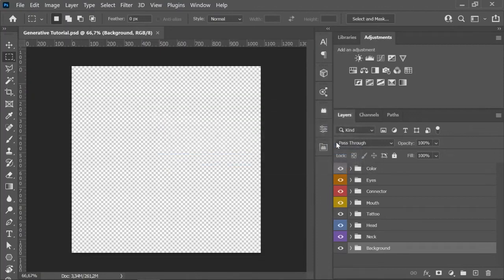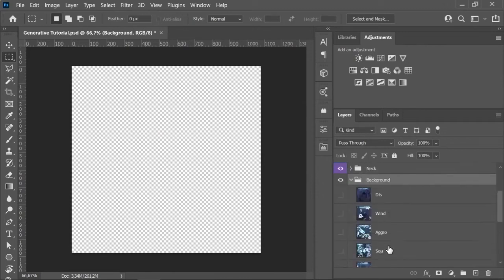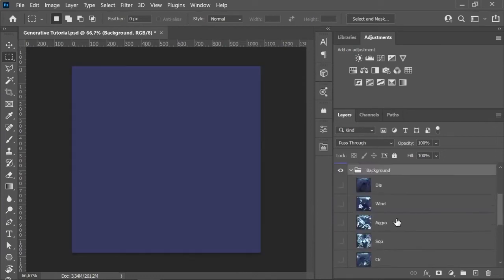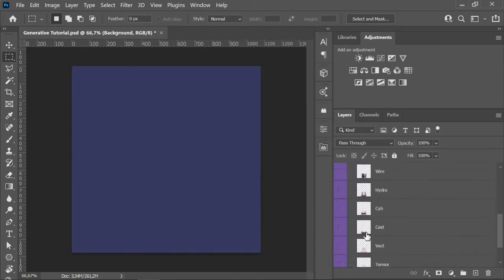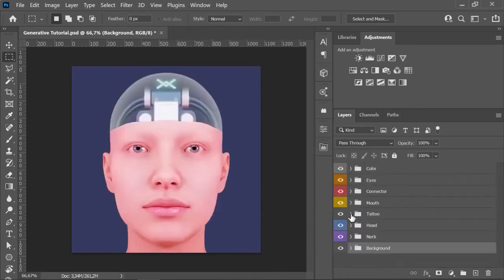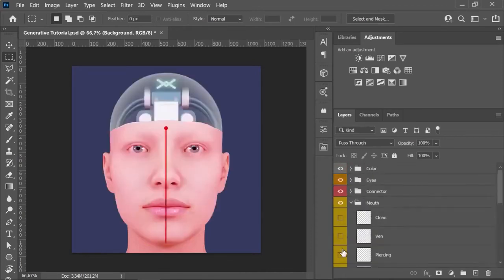It's important that you have the right order in your folder structure. Put every trait in a separate folder. For example, I have all my backgrounds in the background folder at the bottom. Above that I have the trait that comes above the background, in my case the neck. Then different head versions, then different tattoos, then different mouth types, and so on.